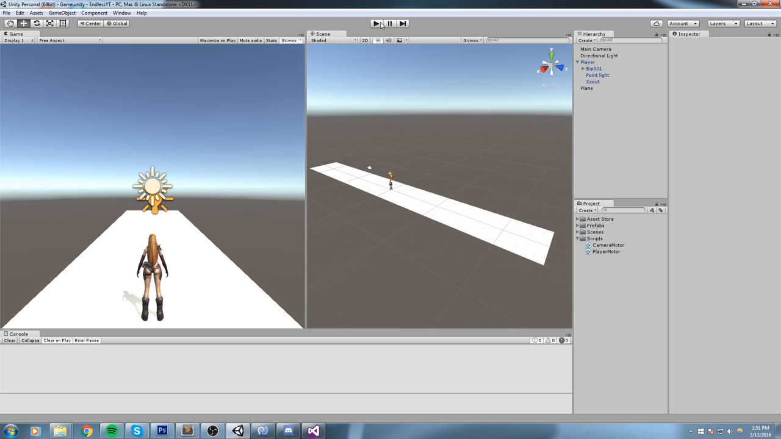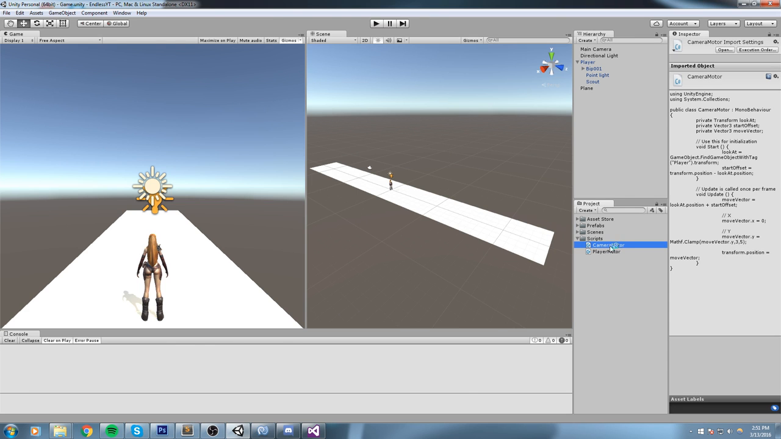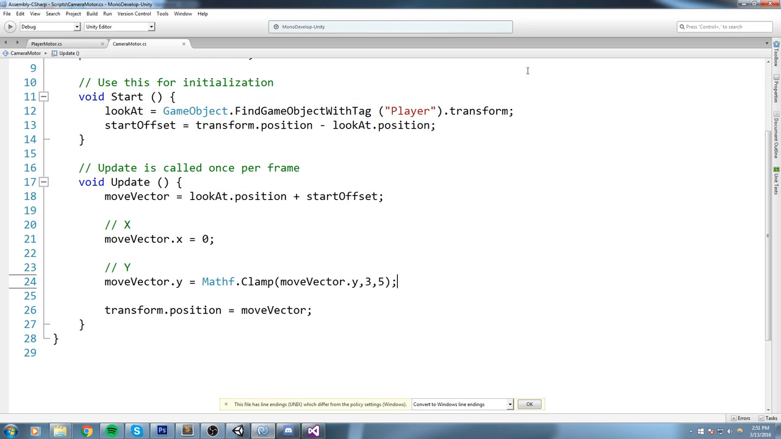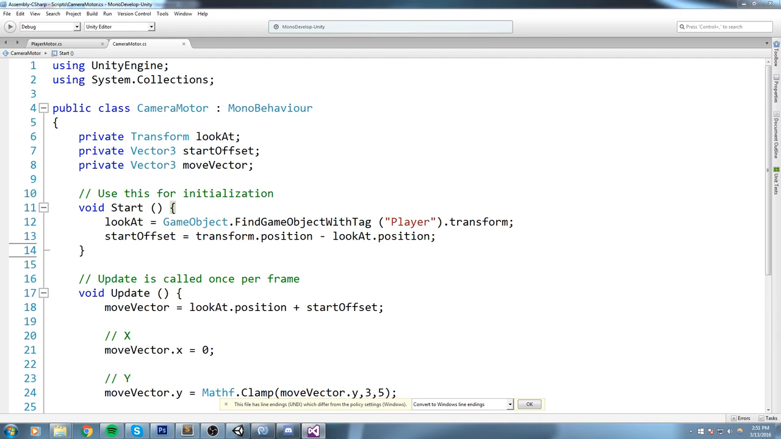So I'd like to restrict the movement of our player for a second, and also create some kind of camera animation for a second as well. So for this, we'll be going back inside of the camera motor first, and then we'll go back inside of the player motor.